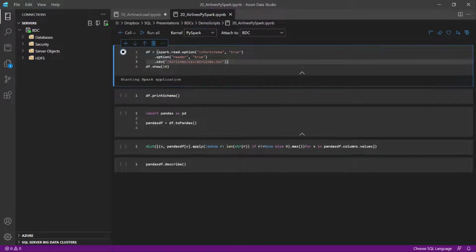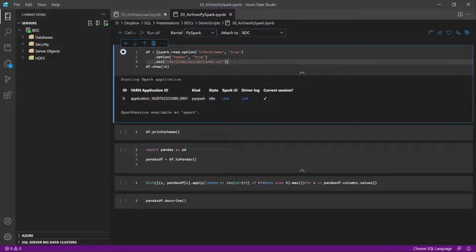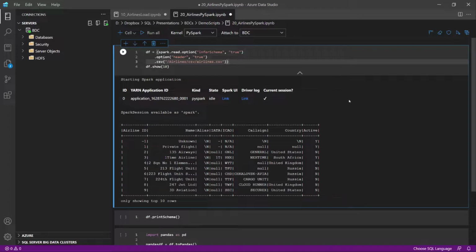So I'm going to click on this, and this is actually going to take a few moments to start, just because this is the first time this has run since Azure Data Studio has been restarted, so it has to start the Spark application. So this is going to spin around for a few moments and initialize itself, and then it will go ahead and return the first 10 rows of that file. So hang on here. There we go. Great timing, huh?